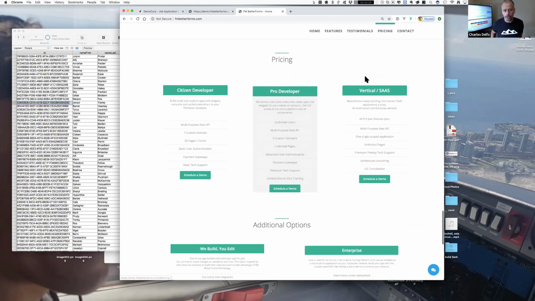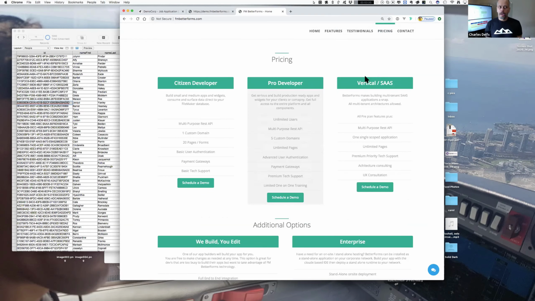BetterForms comes in three licensing models: the citizen developer, pro developer, and the vertical or SaaS. The pro developer and vertical or SaaS are almost the same, but just different use cases. So we'll start with the citizen developer. Citizen developer is slightly limited in the sense that you can build 20 pages for whatever use case. So it's a good thing for getting started.